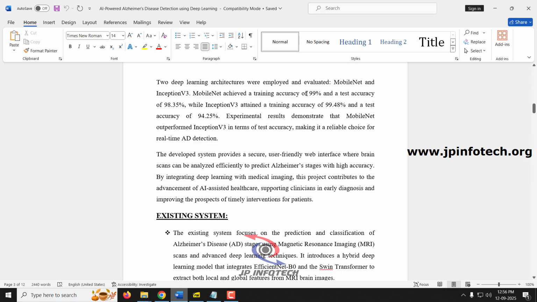MobileNet achieved a training accuracy of 99% and test accuracy of 98.35%, while Inception V3 attained a training accuracy of 99.48% and test accuracy of 94.25%. Here we have developed a user-friendly web-based system where even a non-technical person can easily upload the MRI images and get the results, which can be exported in PDF format, and they can see the performance evaluations and the graph part of it.